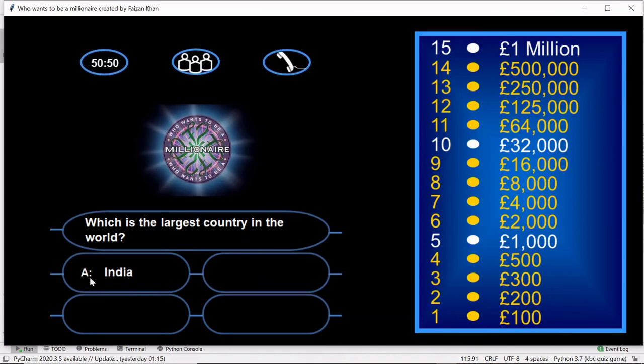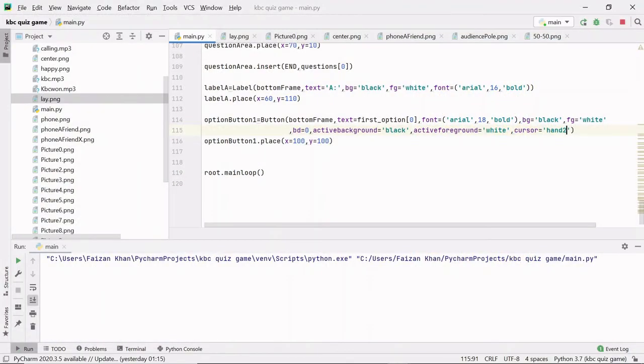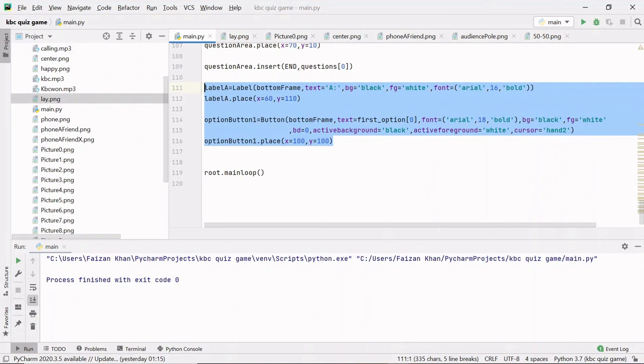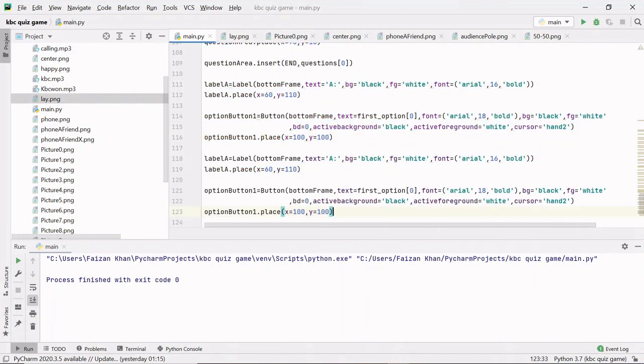Just like we created this label A and button for the first option, in the same way we have to create them for all the remaining options. So I will simply copy these labels and buttons from here and paste them here. Instead of label A, this one will be label B. The text here will be changed to B. Everything else will remain the same. Only the placement values will change. The Y value will remain the same because it has to be at the same height as this label A. The X value will only change here, so it will be 330.